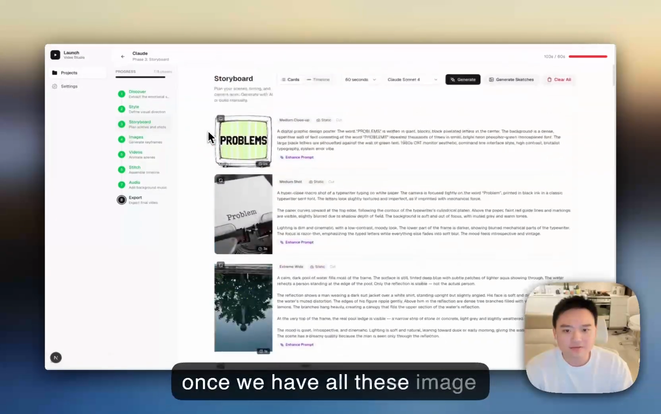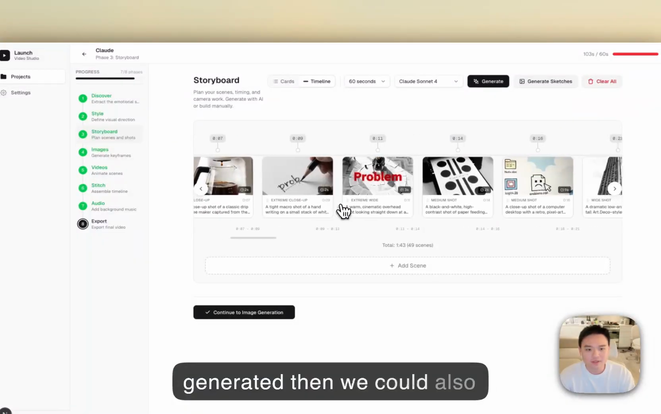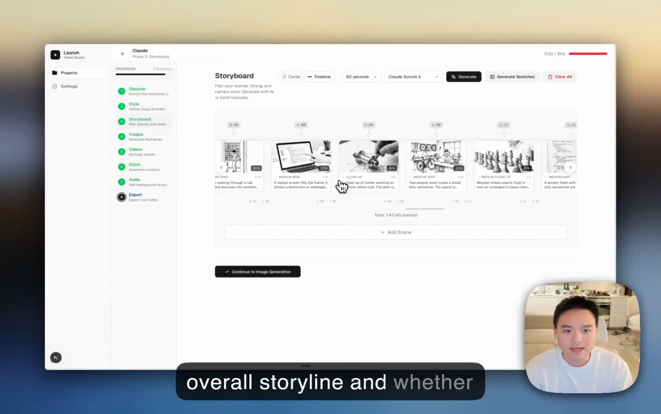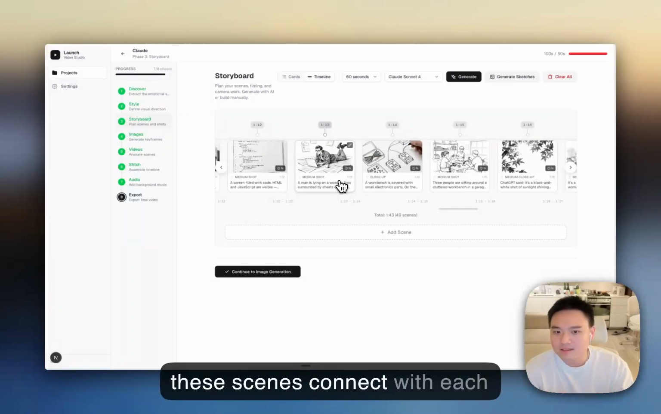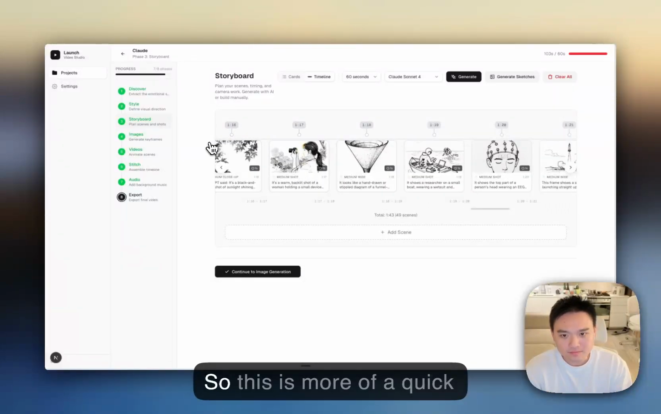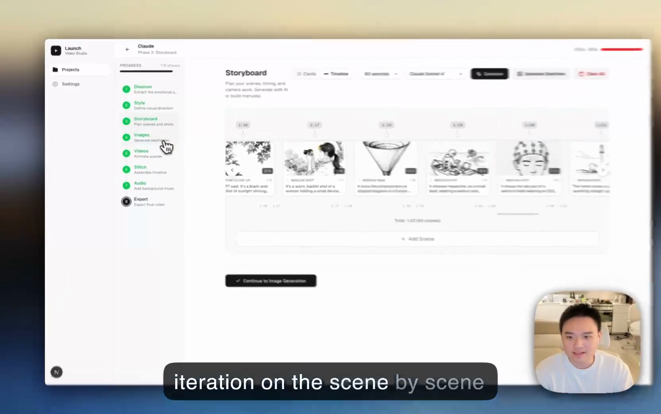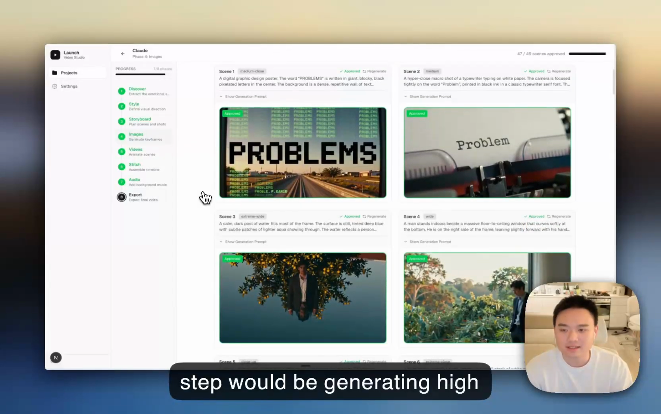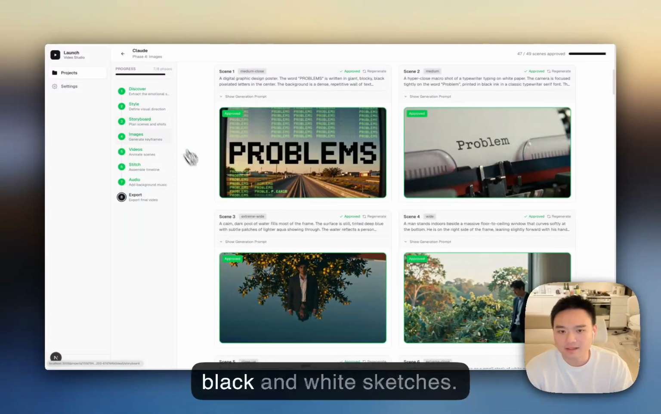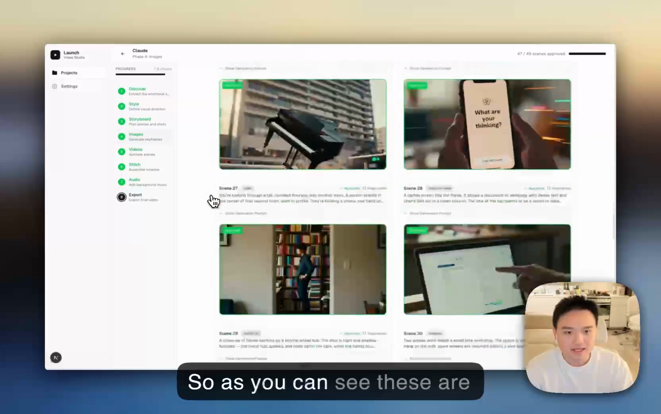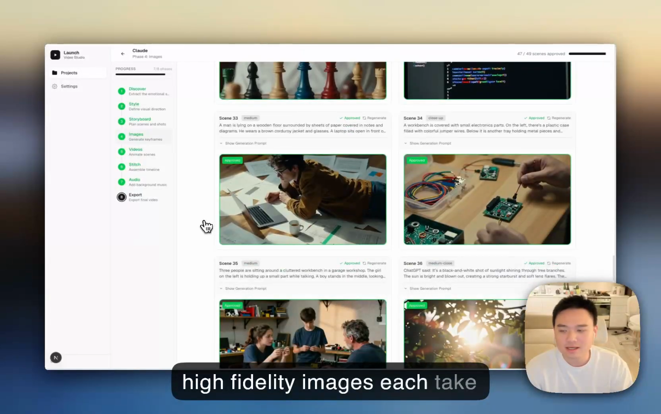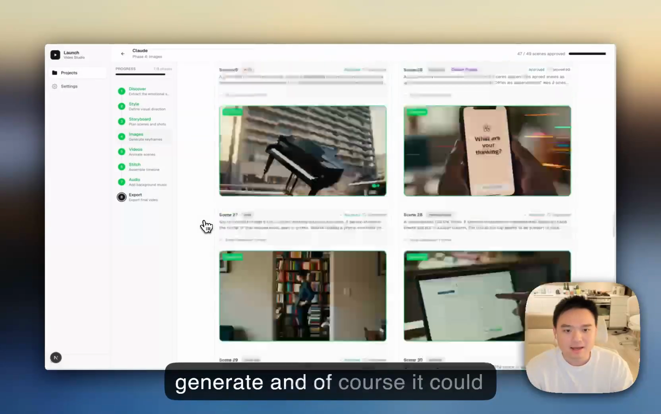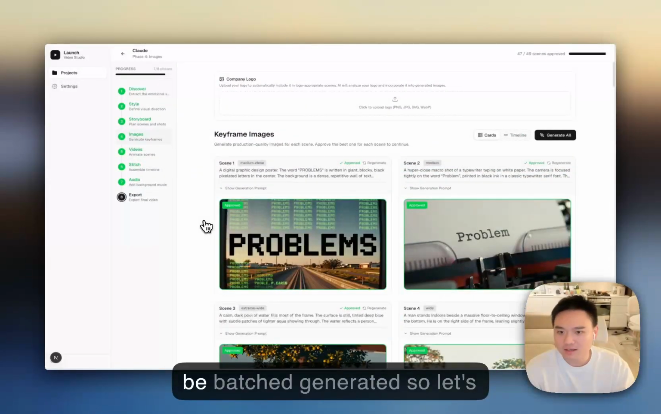And once we have all these images generated, we can also view them in a timeline view to get a rough sense of the overall storyline and whether these scenes connect with each other or not. So this is more of a quick iteration on the scene-by-scene view. Then the second step is generating high fidelity images based off these black and white sketches. As you can see, these are high fidelity images. Each takes around 1 to 3 minutes to generate, and of course, it can be batch generated.